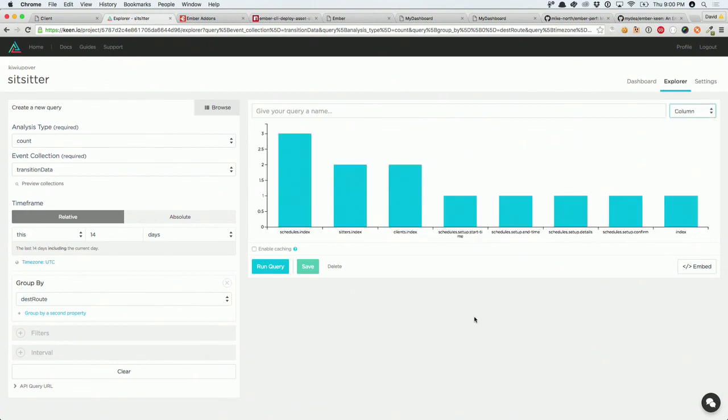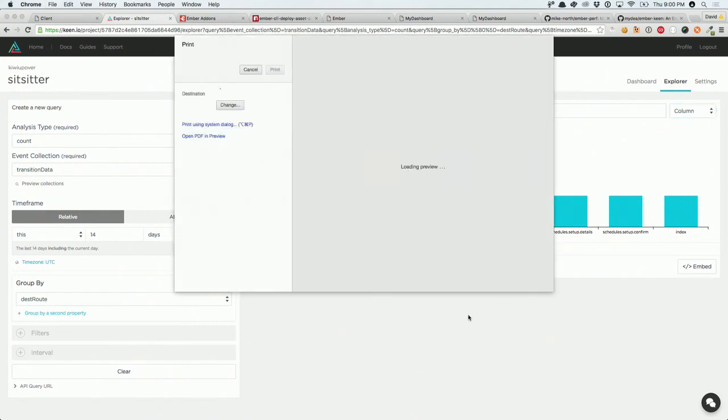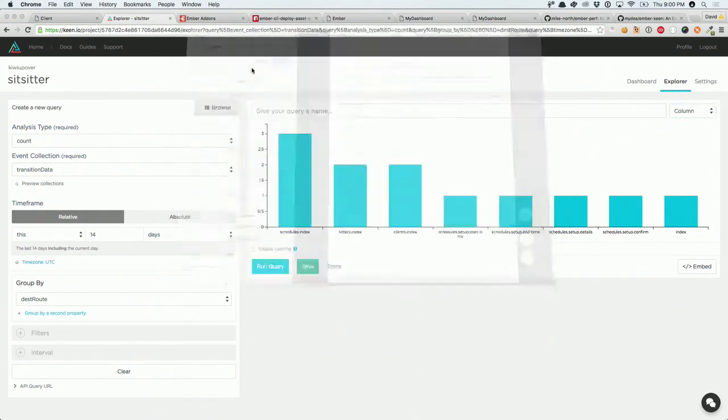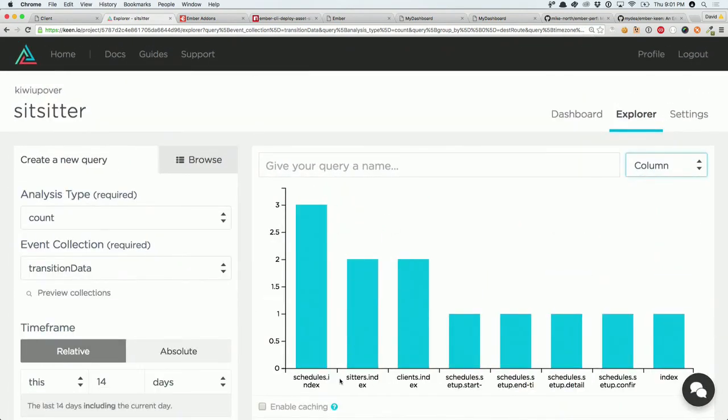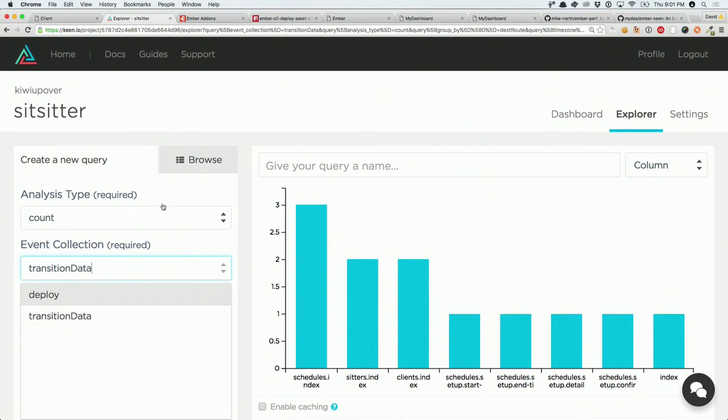Okay, so here we can see which page is taking the longest to load. Is that making sense? So it's basically saying the schedules index is the longest, then the sitters, and really a lot of it is API time. You could see, if you actually track the transition time, inside of here where we're getting the transition time.